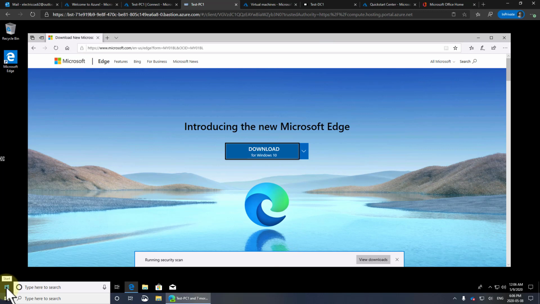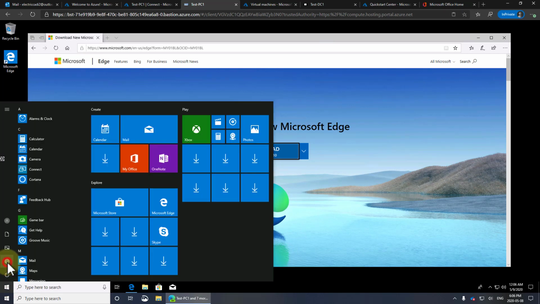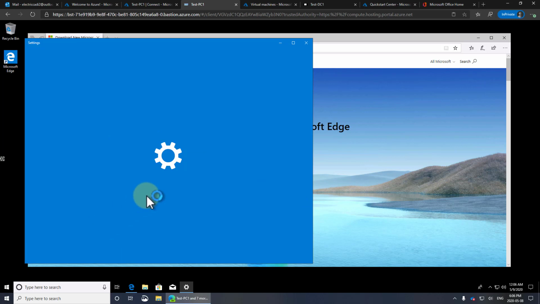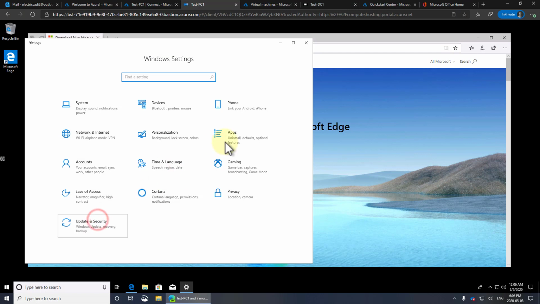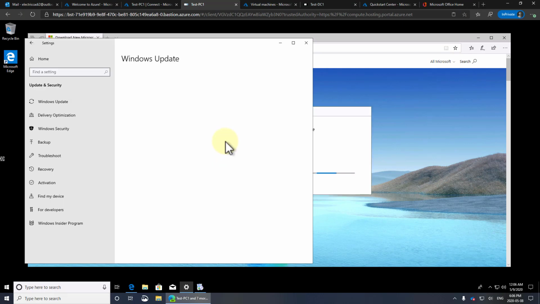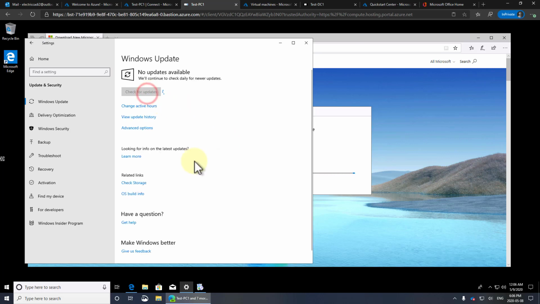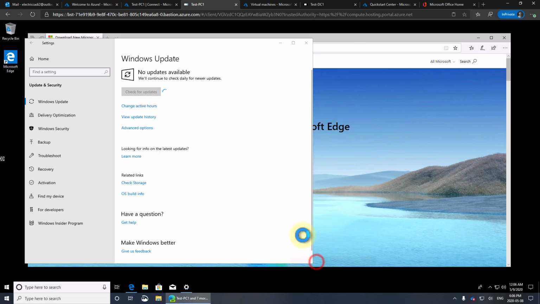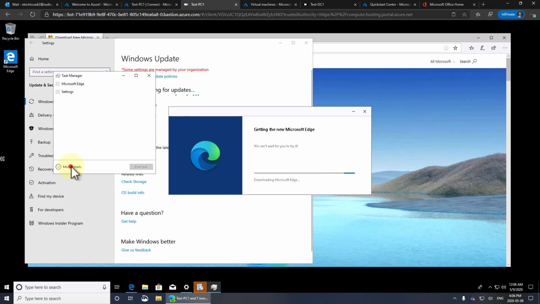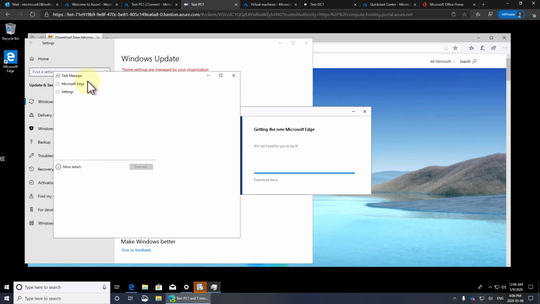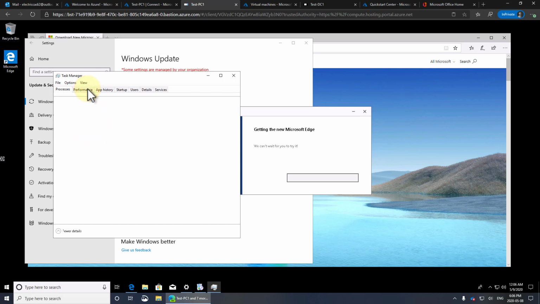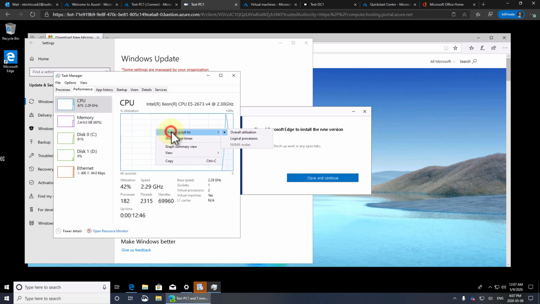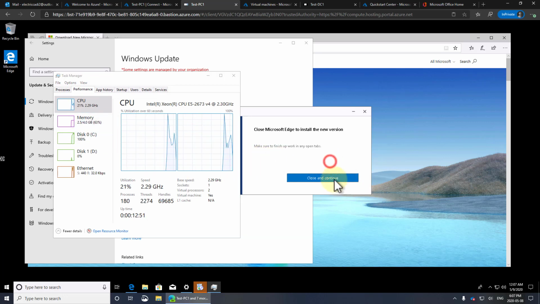Let's get the patches going. So I'll click on the Start button, click the Settings, and then go to Updates. There it is. And check for updates. Now, let's take a look at Task Manager just for fun. More settings, more details, I should say. Go to Performance. And logical processors. There we go. We've got 2 CPUs. And we're on our way.